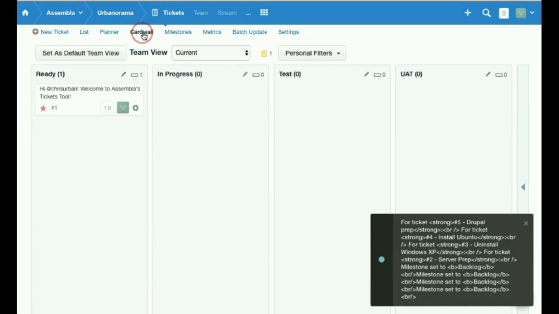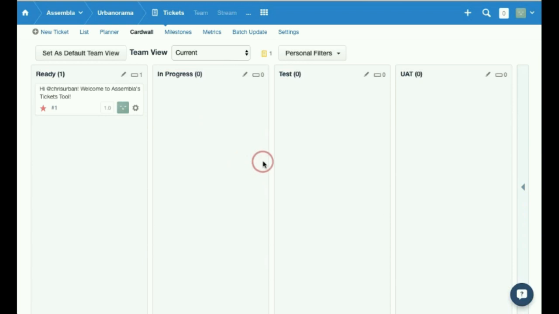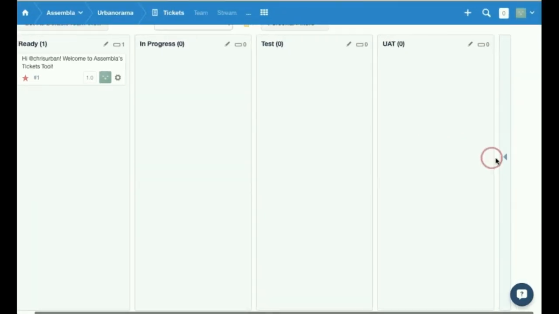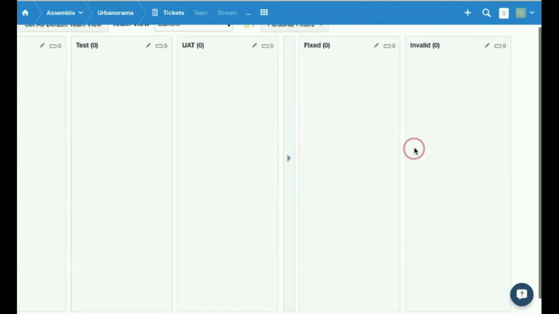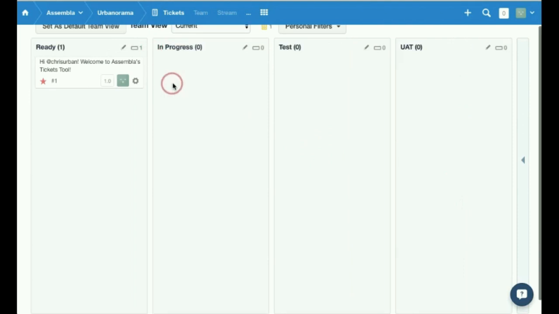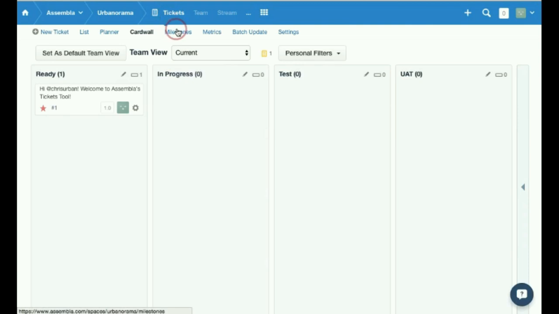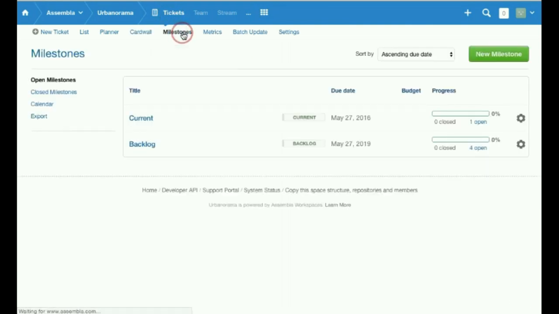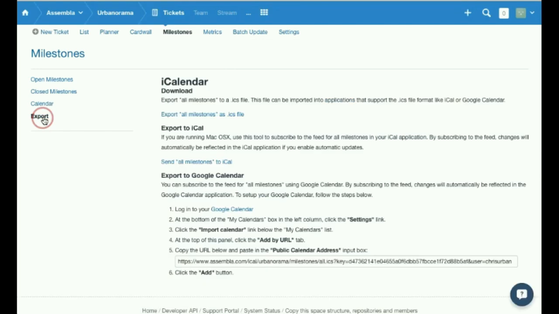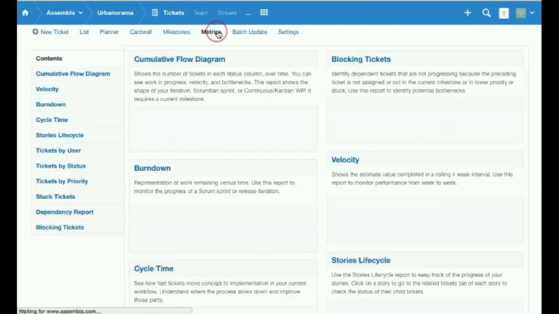So now I'm in my sprint board, right? I've got tickets that are ready to go, and you can adjust columns. You'll scroll to the right. You can set this up whatever you want it to be. Set up your milestones, and it gives you immediate progress indicators on the right. You have a calendar view with those milestones in there. You can publish this out as a calendar, no big deal.